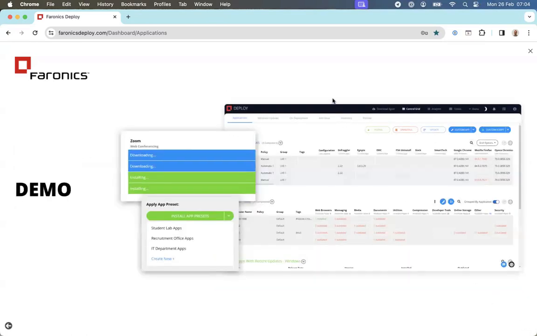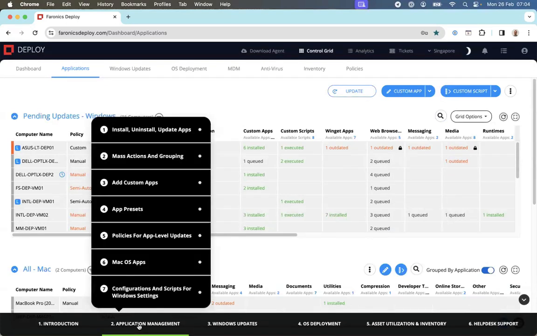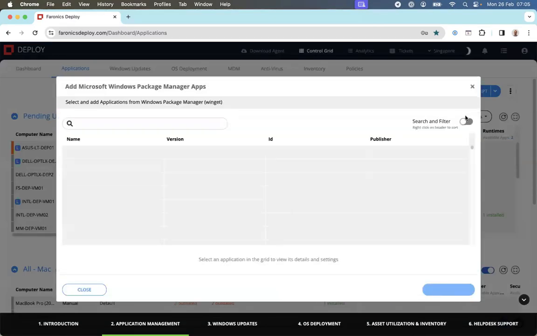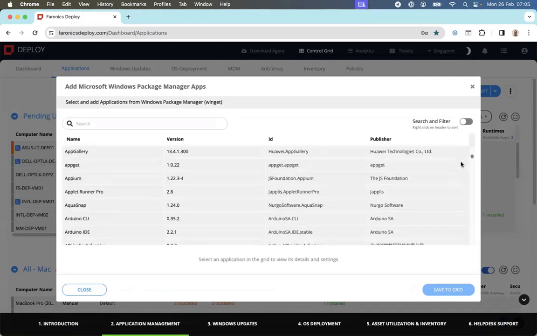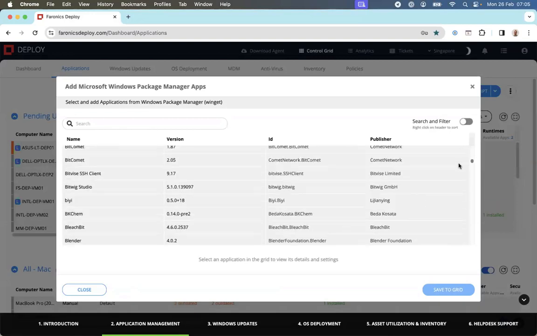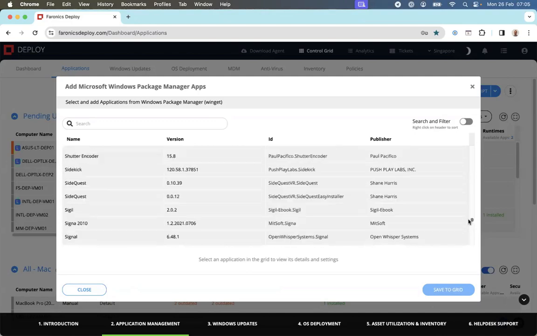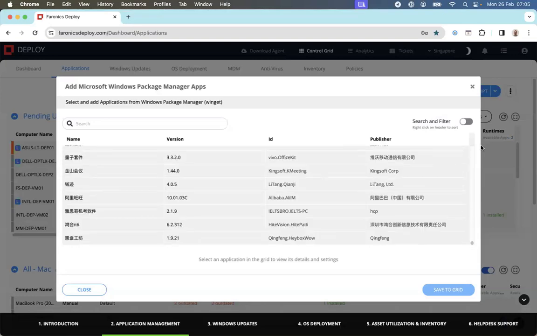Okay, so I'm now going to move on to demoing Deploy, starting with application management. So you can install, uninstall, and update apps really easily. There are thousands of applications that are included as standard. It's a very long list. I'll just scroll. I'm scrolling. I'm only down to A still. Scroll a bit more. So whatever applications you use, there's a very strong chance that they are included in Deploy.